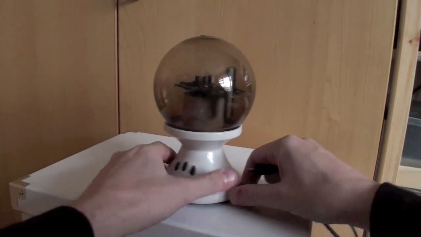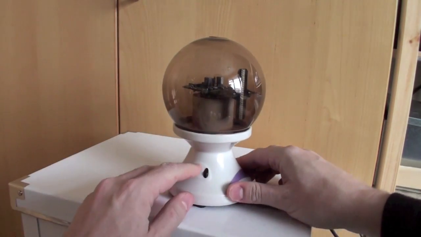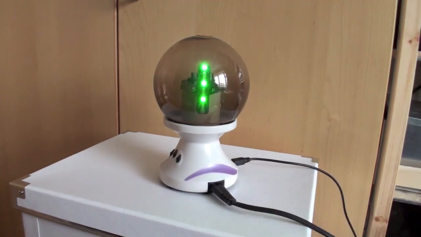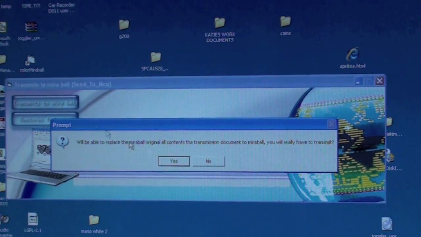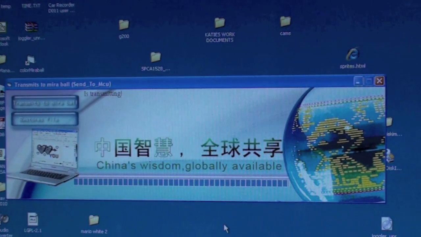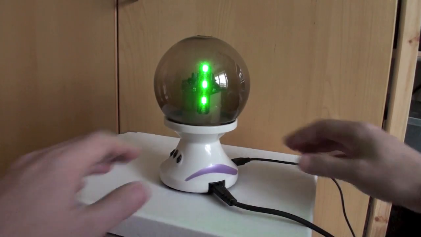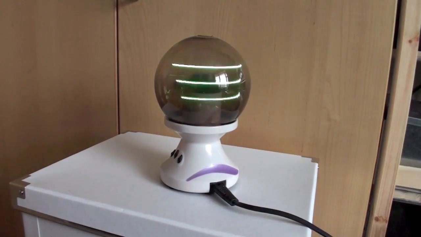The upload part of the process is very simple. You just attach a USB lead to the back of the Mira ball and switch it on. Once the computer's recognised that the Mira ball's attached, you can click the transmit button, which overwrites whatever was inside the Mira ball with your new script. You then have to turn the Mira ball off, remove the USB lead, and then switch it back on again to see your new display.